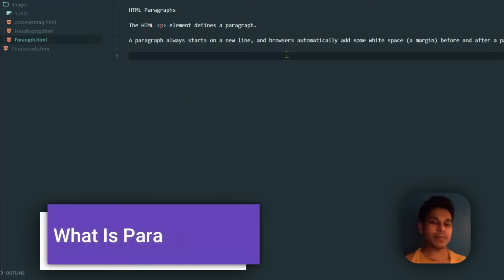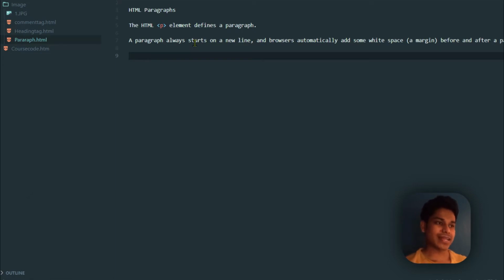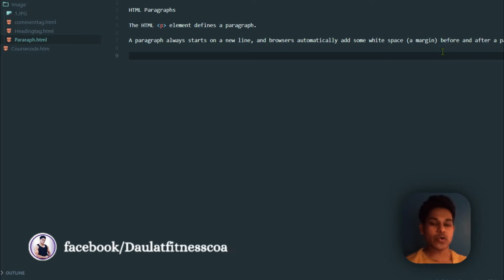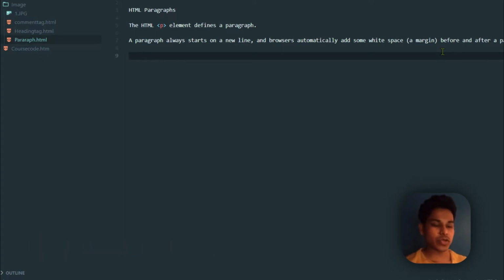So what exactly is a paragraph tag in HTML? The paragraph tag is an element which defines a paragraph. Whenever we want to write any content or add any paragraph in our web page, we use this, and this is the syntax of using a paragraph. A paragraph always starts on a new line and the browser automatically adds some white space margin before and after the paragraph. No matter what HTML element you use, your browser will automatically add some styling to it, which you can easily customize using CSS or style sheets. We're going to have a brief tutorial on that. For the time being, just focus on the paragraph tags.